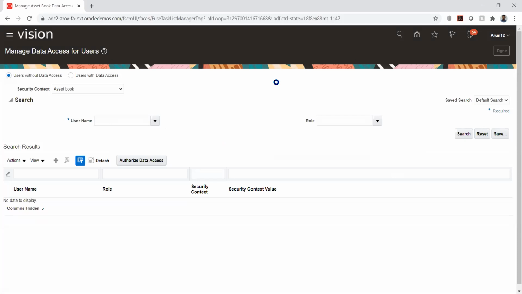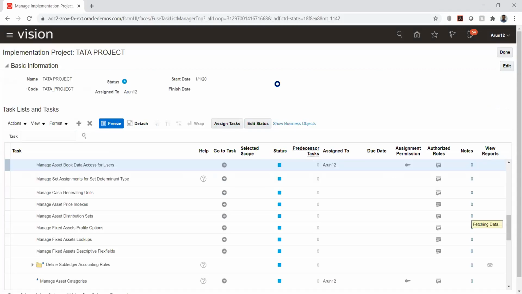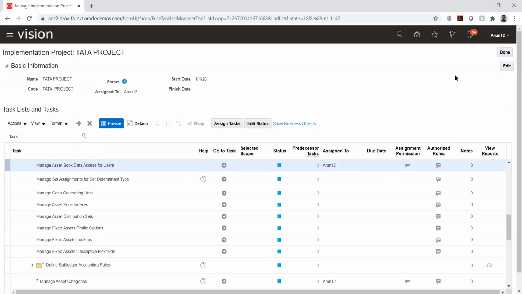So we have given access as well. So now we will be able to see the asset book under our dashboard that we had. So always it is suggested to log out and log in when we have assigned it. Since I have already assigned it, I'm not logging out. I'm just directly navigating to the screen.